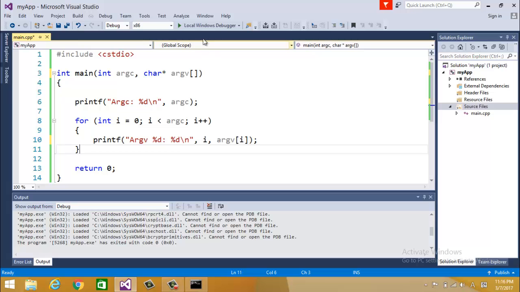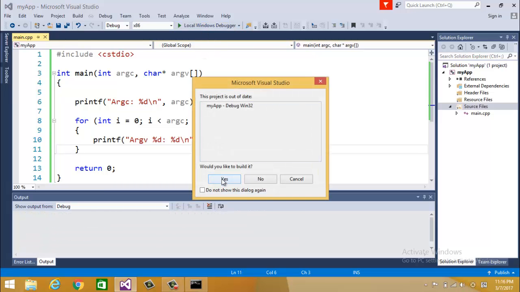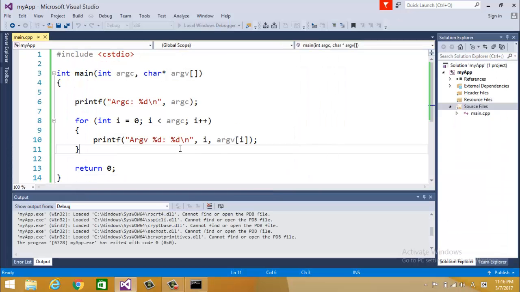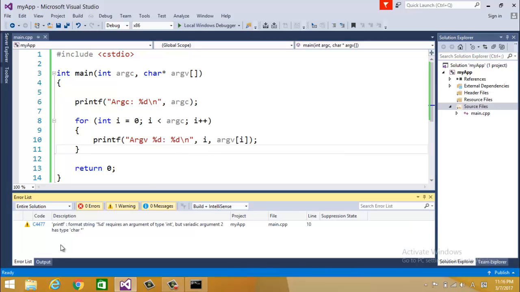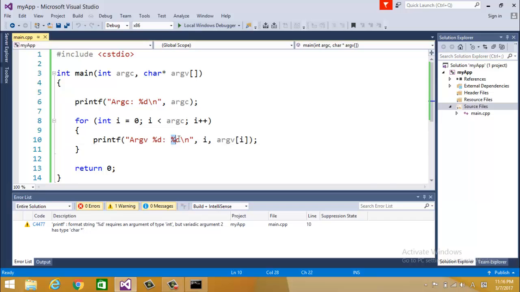So basically, if you run it, here, printf format string %d requires an argument of type integer. But here, the second one is not an integer, so that's why I got this error. So I have to use %s instead. Okay. So here, argument count, argument value, or argument vector.